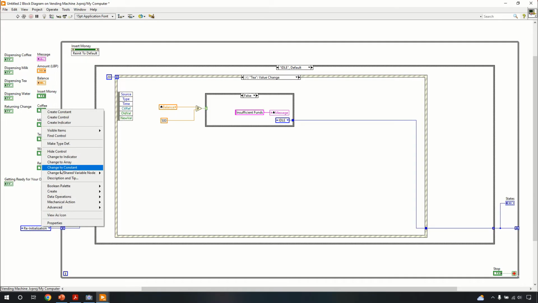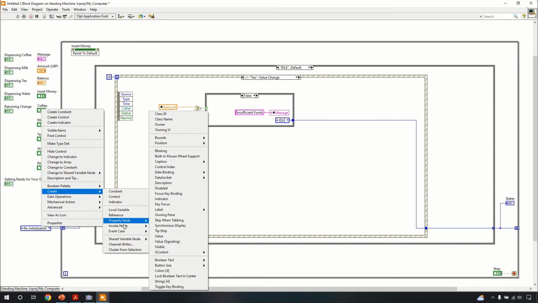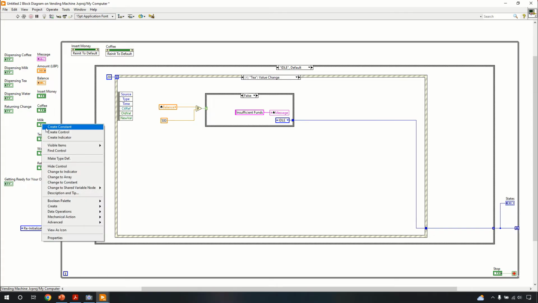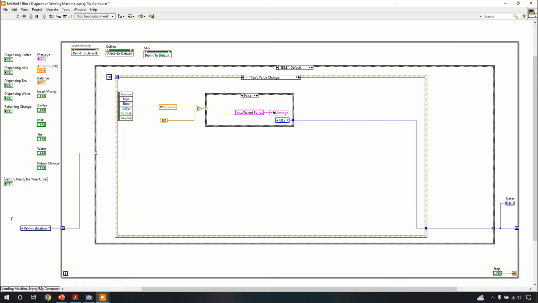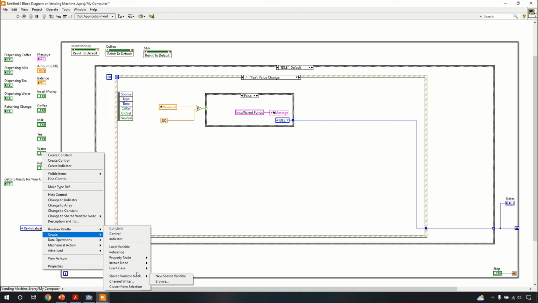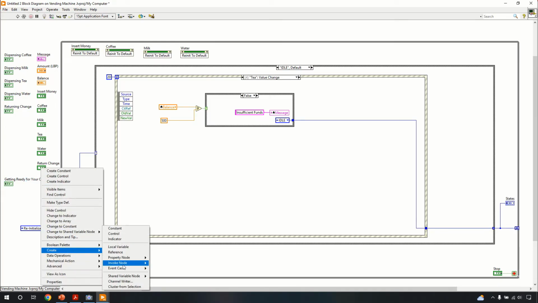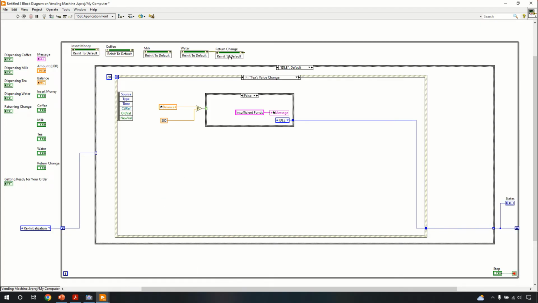Okay, so coffee, right click, create property or invoke node, and reinitialize to default. Same thing with our milk button. Create, invoke node, reinitialize to default. Same thing with our water. Create, invoke node, reinitialize to default. And for our return change as well, create, invoke node, reinitialize to default. And we will deal with the stop button whenever we deal with the exit or stop state.